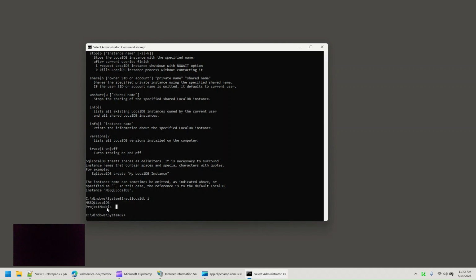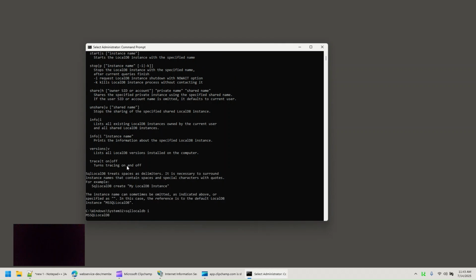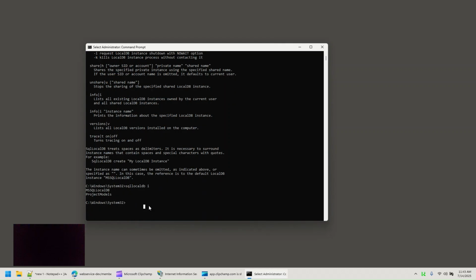Honestly, I don't know what the second one is. I think that's something with built-in stuff. This one, this MSSQLLocalDB, is the one I'm using for my database. You can create SQL Server instances with this SqlLocalDB command. If you scroll up, see there's a create command parameter.